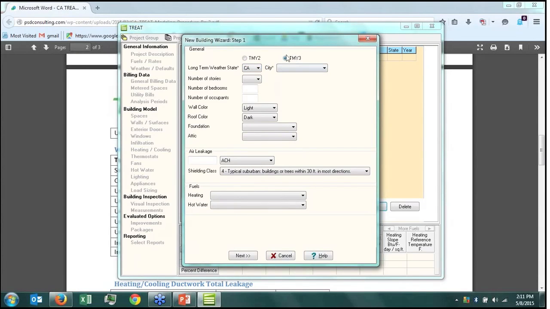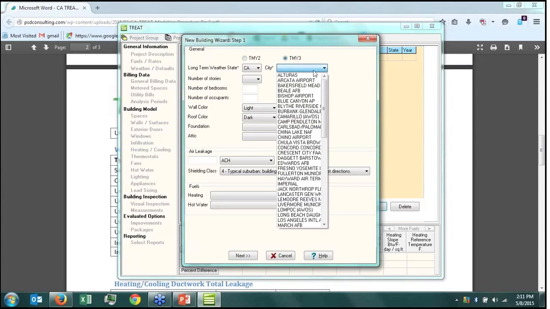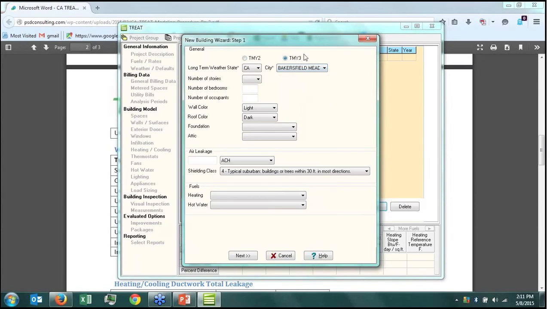The TMY3 weather site is what I'm going to want to select. TMY stands for typical meteorological year. This is the weather file that's actually used to run the model to generate the energy results. And I always want to pick TMY3. That's the more recent average weather.